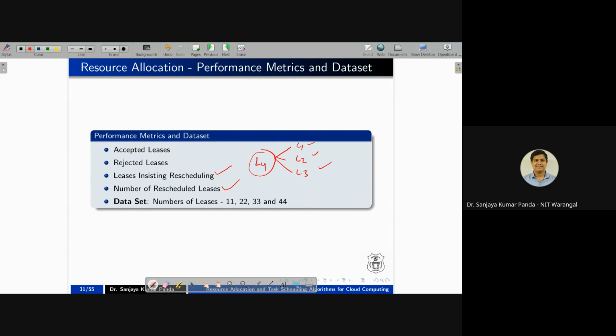So we have a data set in which we have 11 leases, 22 leases, 33 leases, and 44 leases. If you run the data set and compare these 3 algorithms, or you can create your own data set by considering such a number of leases, you'll find which algorithm is performing better. So this is all about the first 3 algorithms, which come under a particular problem in which we consider that a set of leases are assigned to a set of nodes where lease rejection rate is minimized or lease acceptance rate is maximized.